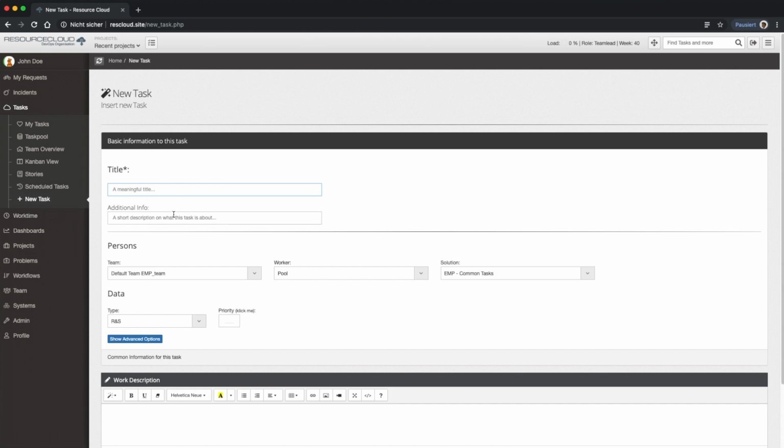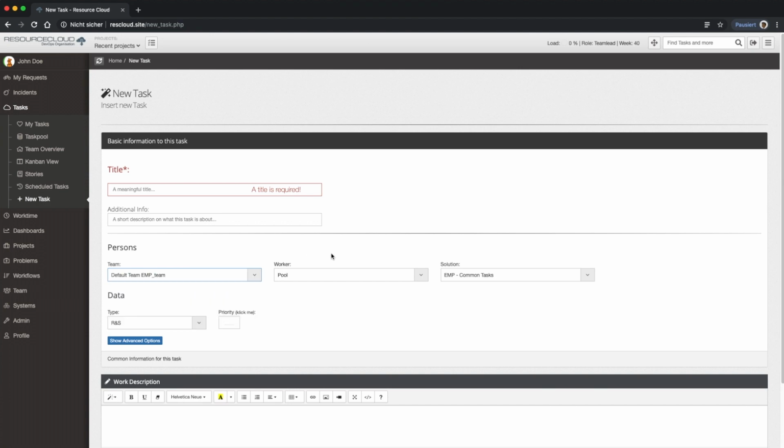You give it a title and additional info. You assign a team. You can assign a worker, or say, well, it's for the pool, and the team has to assign, or a team member has to assign himself to this task. And you have to name a certain solution. I'll explain that later, what a solution is.